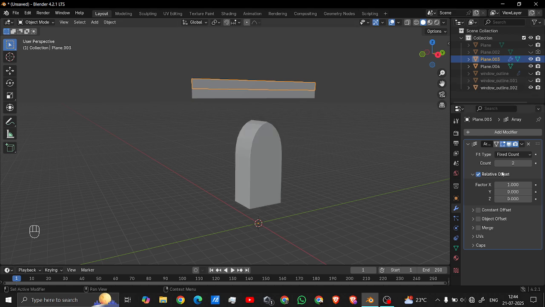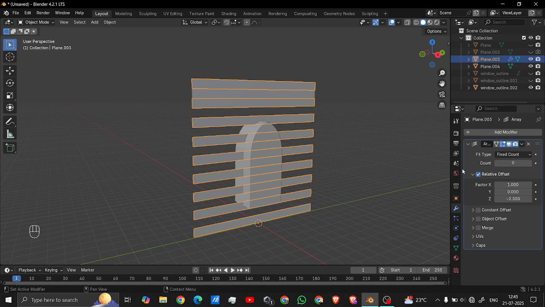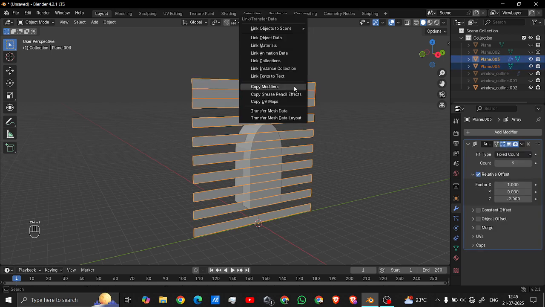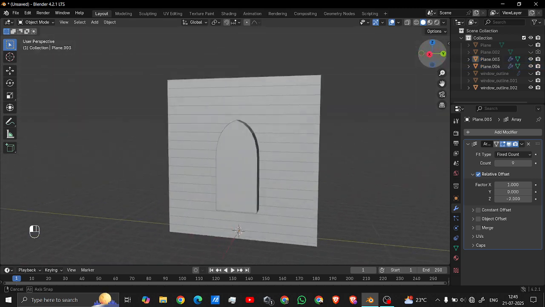We will be seeing how much offset we need. Like yes, -2. -2 sounds perfect. Increase it till it goes down, and press Shift. Wait. Select this one and press this. Then Control L, copy modifiers. Yes, this is what we needed.